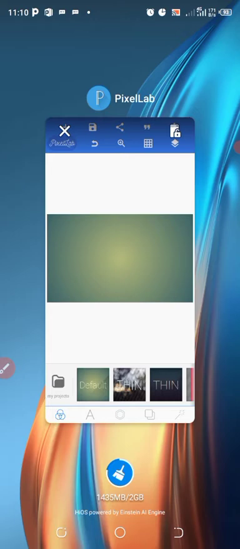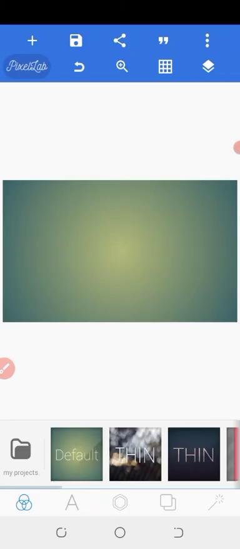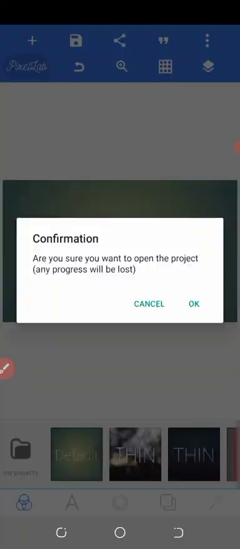I want us to make a very simple professional business card. My PixelLab is open. I think I have already set it. All right, let's go back to default.